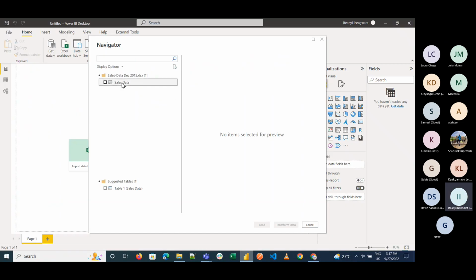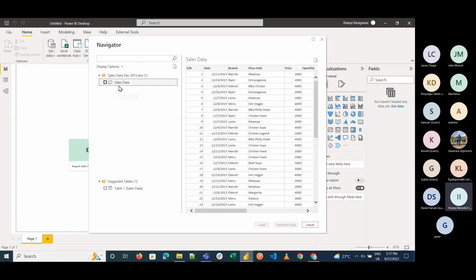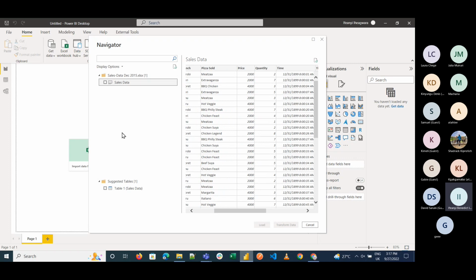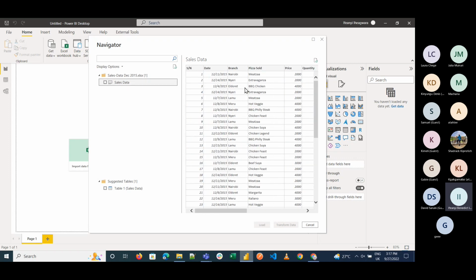So I click on it and it gives me a few options. If I had other sheets in that Excel workbook, I would have seen the list of all the other sheets here, but I only have one sheet, which is the sales data sheet. So it gives me a preview of the data here, and I click on this and I press load. So there's load, there's transform.